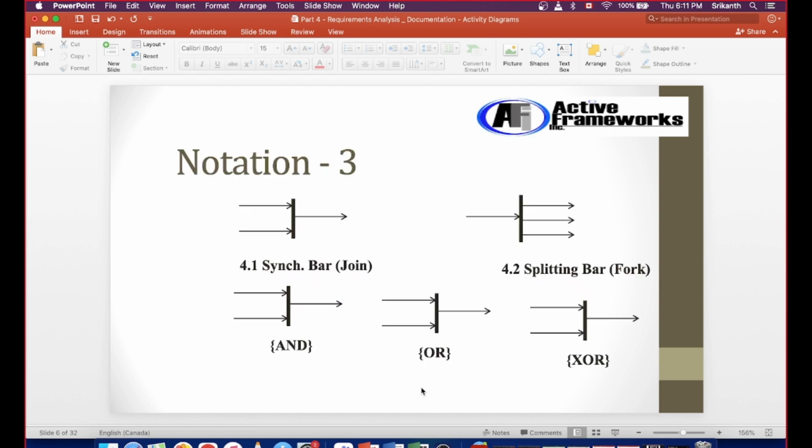Notation 3: these are join bars and these are fork bars. When you are merging two activities into one, you will use the sync bar. When you are joining two activities into one activity, then you will have this sync bar.